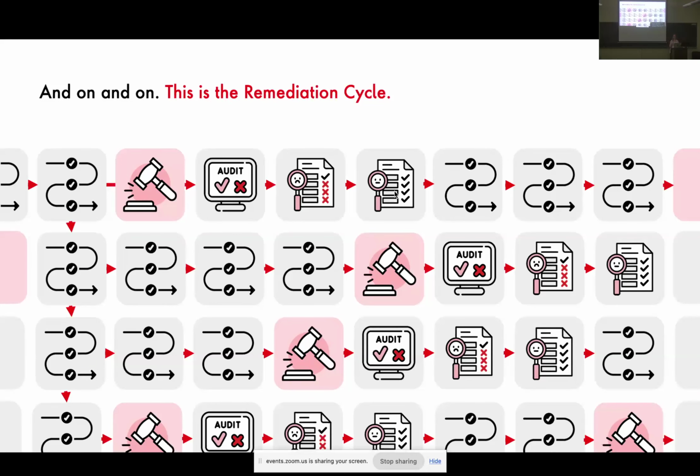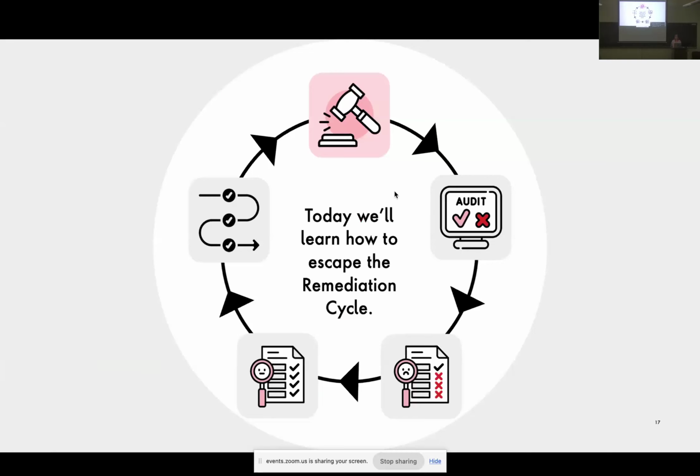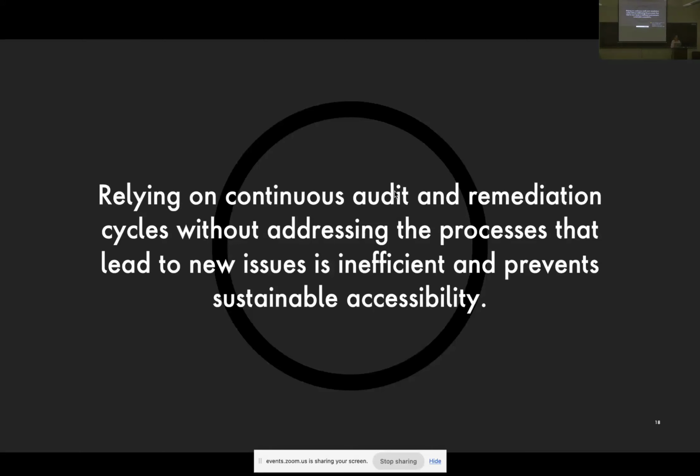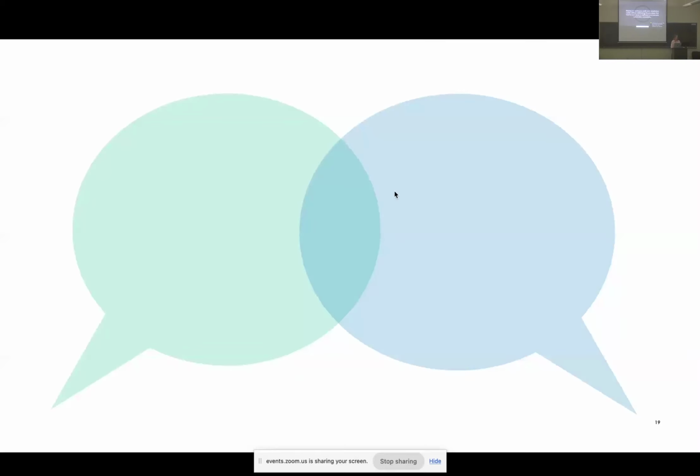Does anyone recognize this? Has this happened to anybody before? Yeah. So this is what I'm calling the remediation cycle. So today, hopefully, we're gonna get some strategies together and help you escape that remediation cycle at your organization or for your clients that you work with, because relying on continuous audit and remediation cycles without addressing the processes that lead to those inaccessible issues on the sites is inefficient, and it prevents sustainable accessibility.